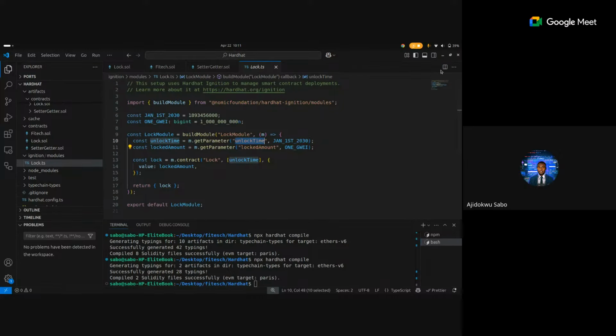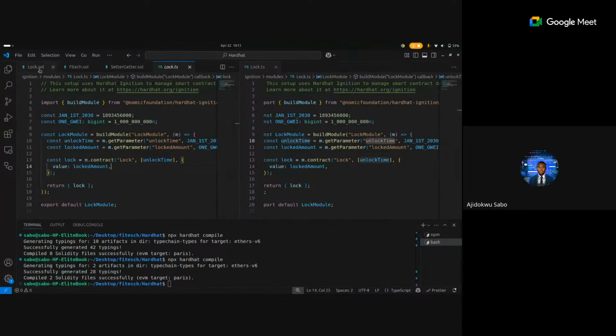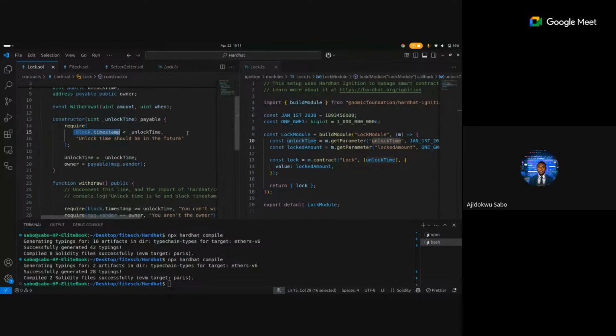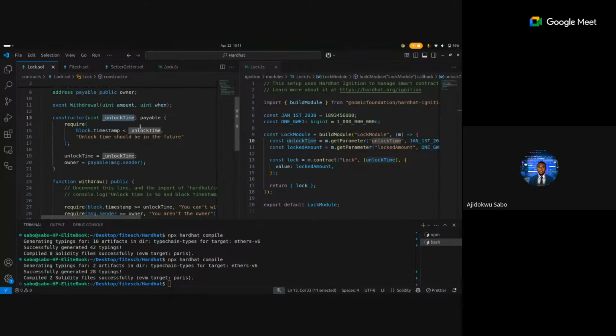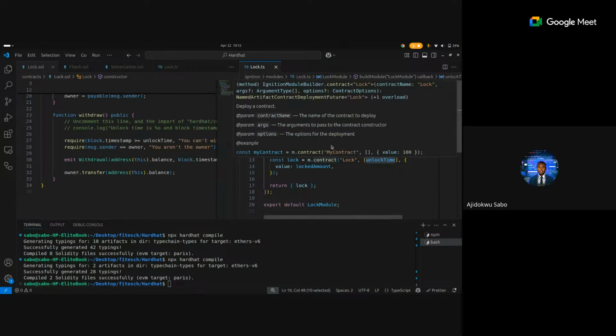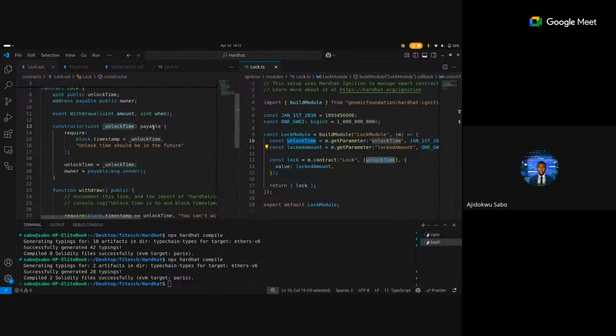Let me split my screen so that you understand what's happening here. We're talking about lock. So now we're getting the parameter. See this in the constructor, the unlock time. Then the locked amount. Okay, the locked amount here is the value of Wei we are passing. When you have a payable function, you have to pass a value of Wei. So we're creating what we will pass in as the argument when we deploy the contract.